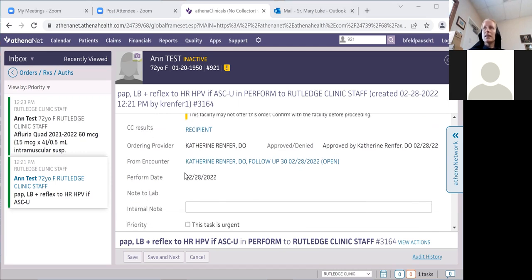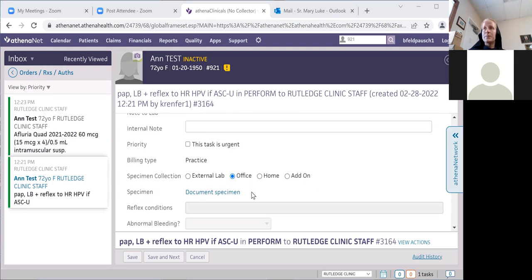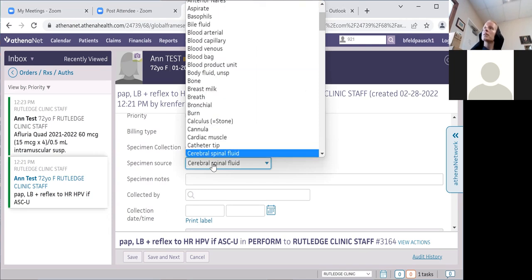Sister Mary Lisa ordered it. We're going to do it today. And then she correctly clicked office. So we're going to document specimen. And the specimen source is the cervix.